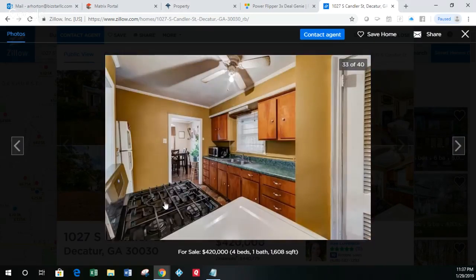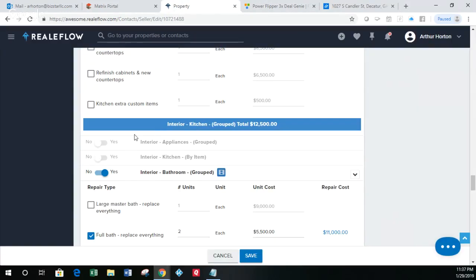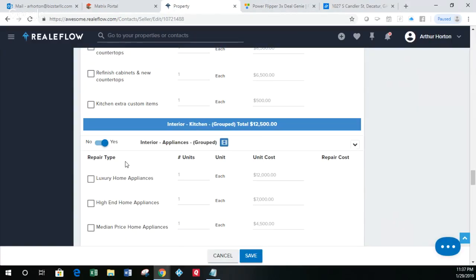See here. I think the counters can be updated. These are pretty good cabinets, but they need to be updated. The stove, I can't see enough of it. The refrigerator is an older model. So I would go here and I would say interior appliances grouped.